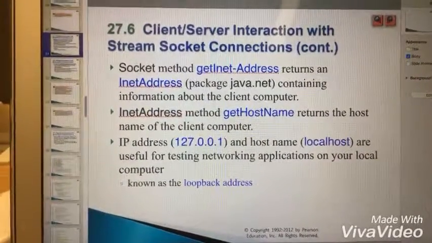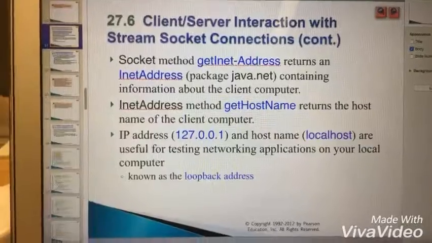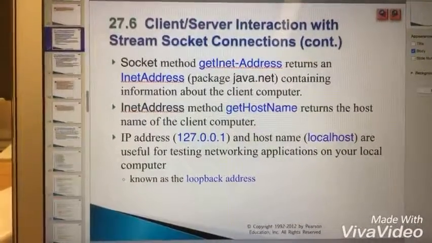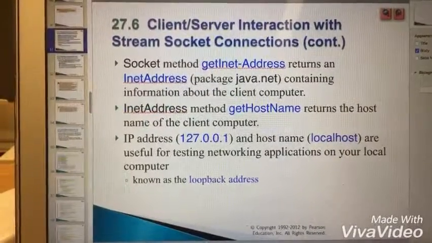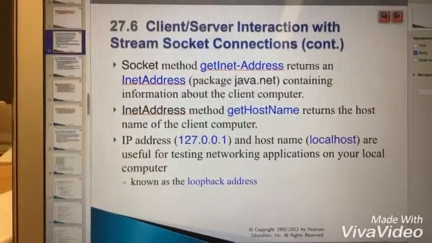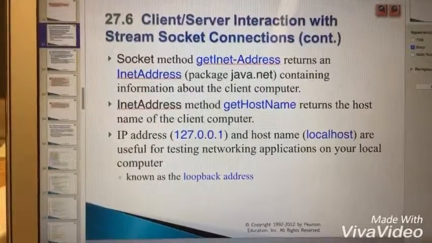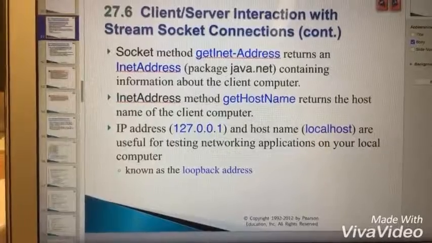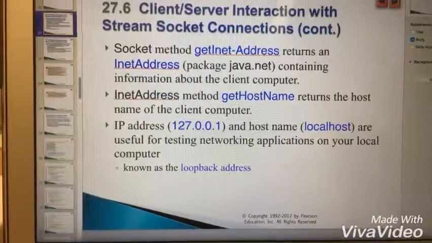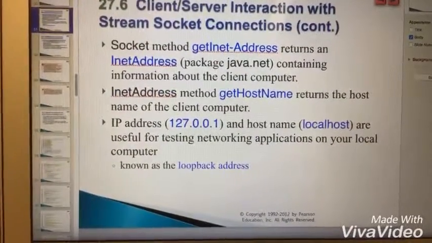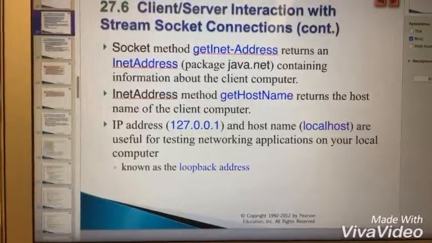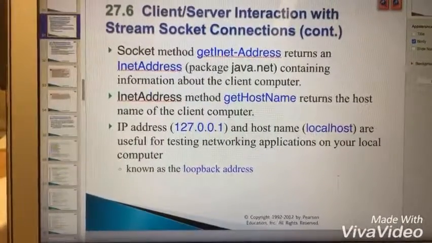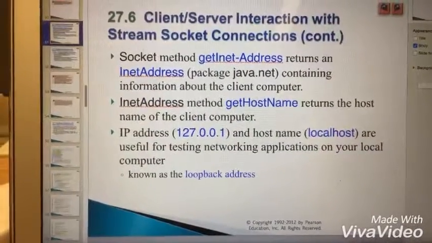Client-server interactions with stream socket connections. Socket method getInetAddress returns the InetAddress, from the java.net package, containing information about the client computer. InetAddress method getHostName returns the host name of the client computer. The IP address and the host name are useful for testing networking applications on your local computer, which is known for the loopback addresses.